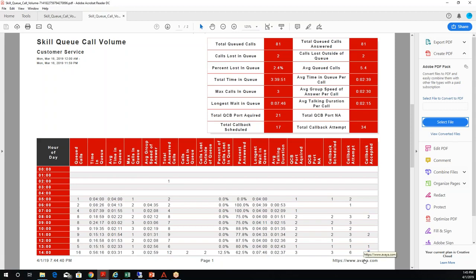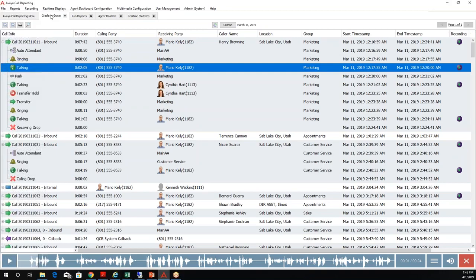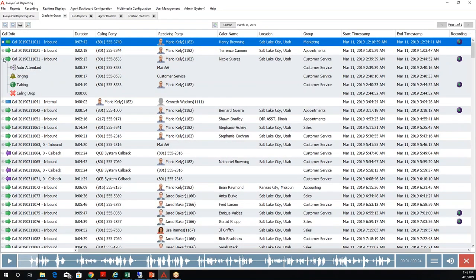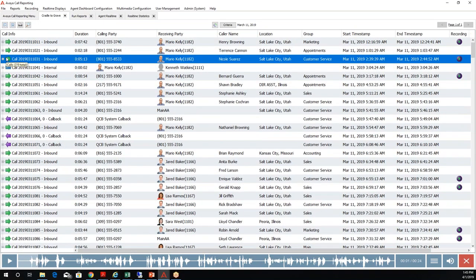Now again, if you want to see exactly what happened on these calls, how come we didn't get a hold of them? The beautiful thing is all of this is tracked in cradle to grave as well. So you can go see exactly what's happening when your customers schedule a queue callback. When does it call them back? Did the call get aborted because they didn't answer? Well, let's take a look.